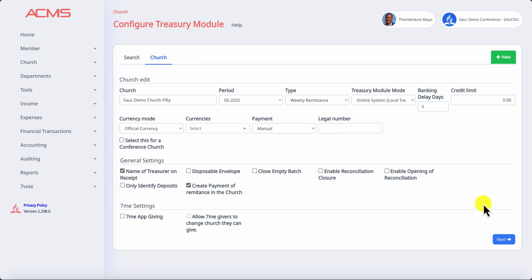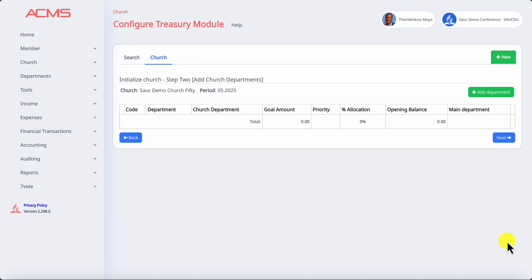Then after these are completed, you click on next, and at this point now you are going to start creating your projects or your church departments. So this is very critical for you to be able to do, so that you are able now to get your income and expense reports from the system, and you are able to manage your projects, basically knowing how much is in each project.